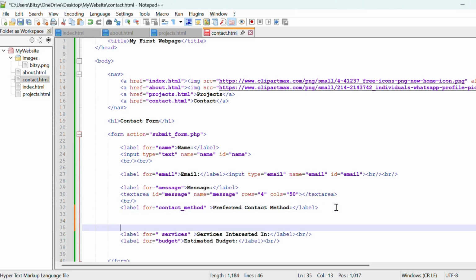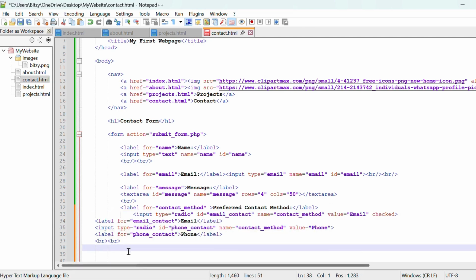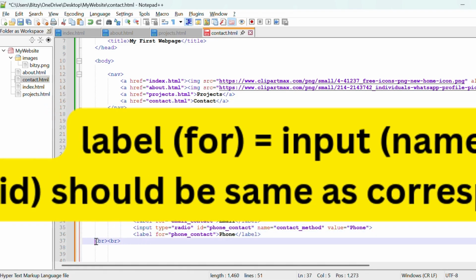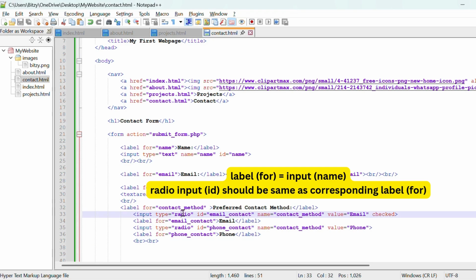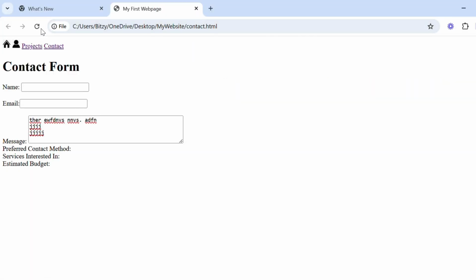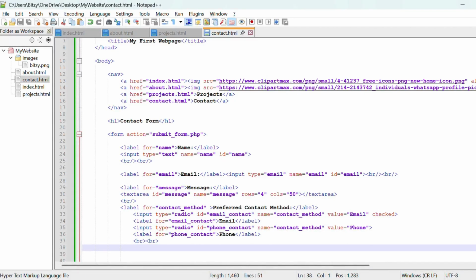For preferred contact method, I need the user to select only one from multiple options. For this reason, I am using radio buttons here. Label for value should be equal to input name value. And for input type radio, the ID and its matching label for value should be equal. You can use the checked attribute for a default selection like I did for the email method.